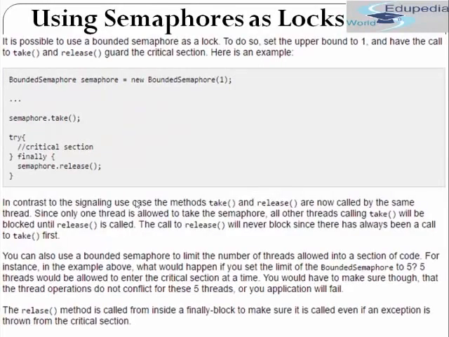Now, using semaphores as locks. It is possible to use a bounded semaphore as a lock. To do so, set the upper bound to 1 and have a call to take and release guard the critical section. Here is an example.